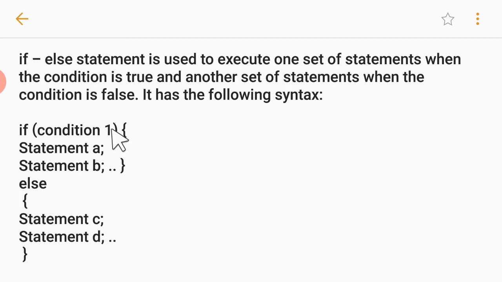And what is the condition? Conditional is basically the relational expression, which is used using the relational operators. And a relational expression evaluates to either true or false. So statement A and statement B, and then the else part, statement C, statement D.